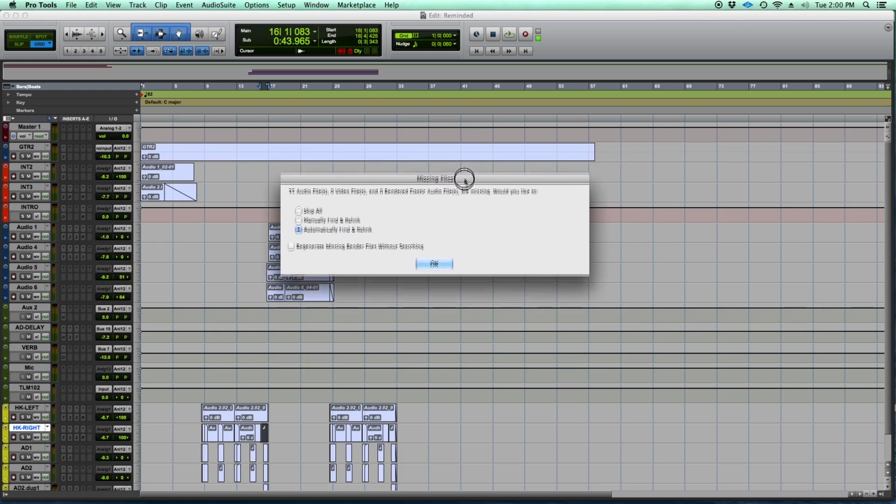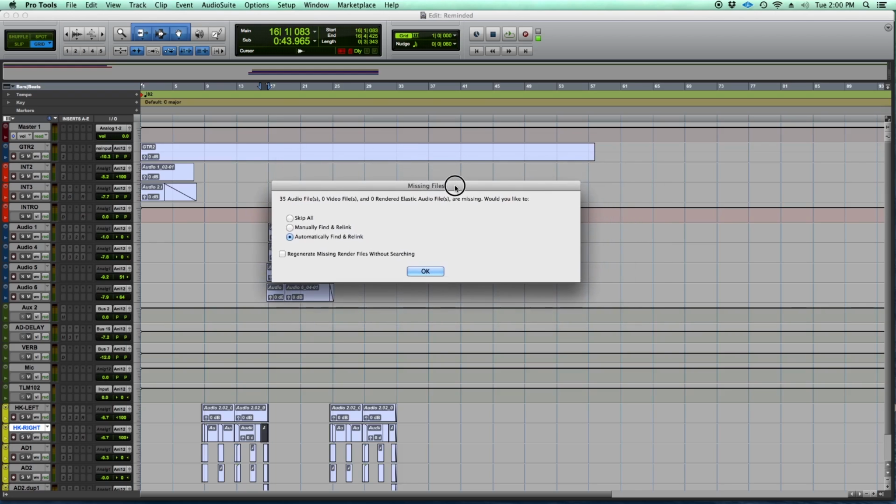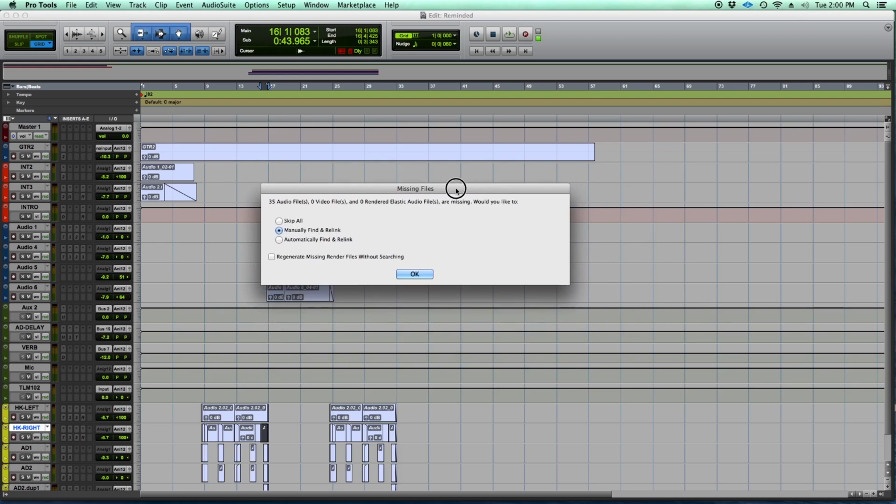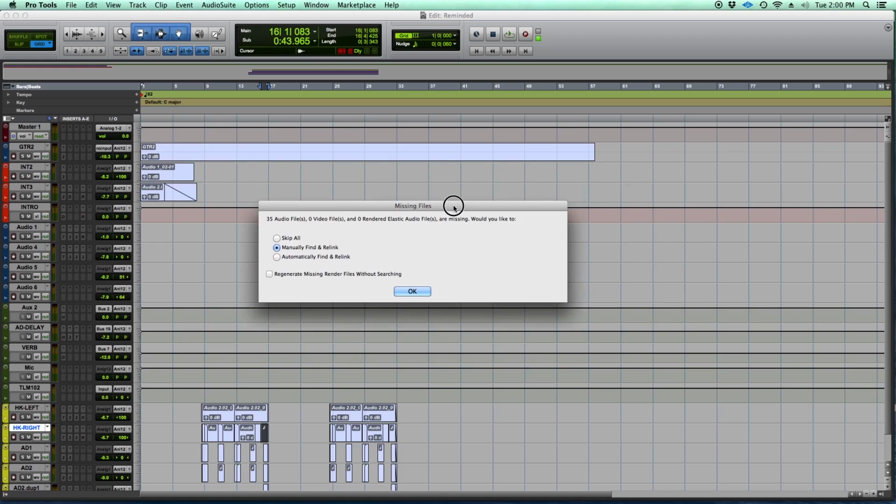Alright, so when you open up Pro Tools, sometimes you get this little missing files window, the dreaded missing files window, I should say. And some people out there don't know why they keep getting this window or why it keeps occurring. But if it does occur, because it happens to the best of us, there are steps to ensure that you can get all the audio files in your session back in order so that you can progress your session further. So let's go ahead and click manually find and relink, and then click OK.